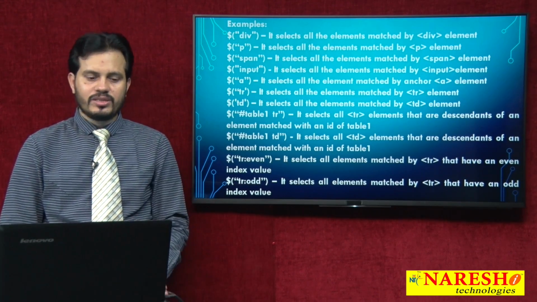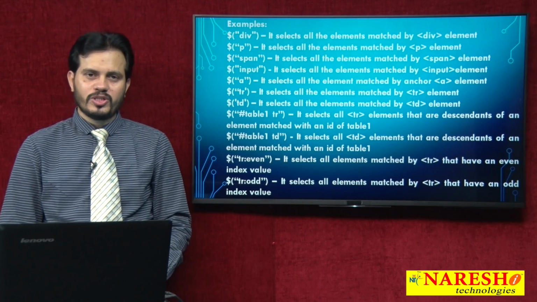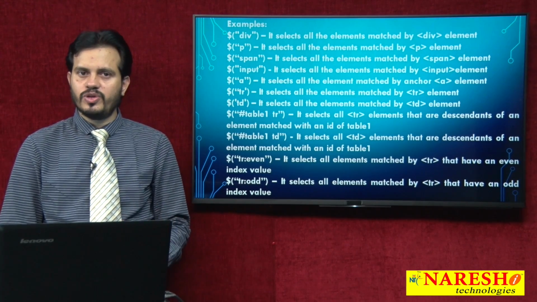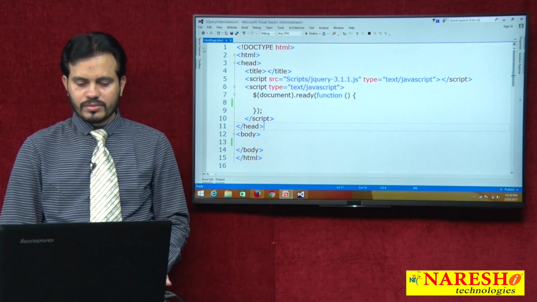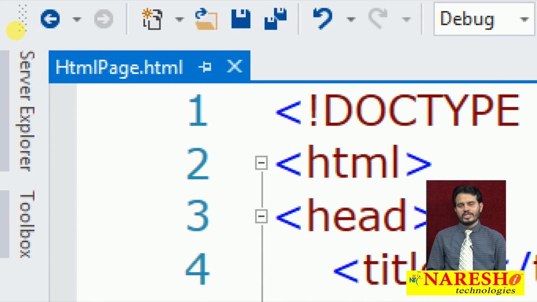I want to implement this example practically, and perform some operation on those elements specified with the div tag to see whether the result comes or not. So going to Visual Studio Development, in which there is one HTML document present, the name called HTML page.html.